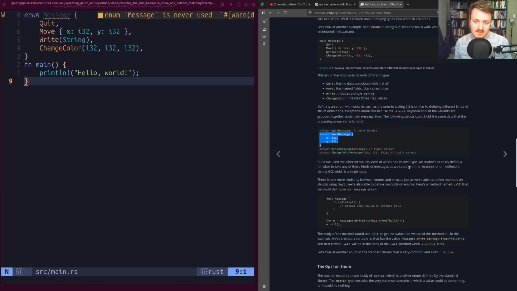You could have this MoveMessage struct. MoveMessage has a couple of i32s named x and y inside of them. Struct WriteMessage takes a string, so it's a tuple struct. Struct ChangeColorMessage with 3 i32s is a tuple struct. But if we used the different structs, each of which has its own type, we couldn't as easily define a function to take any of these kinds of messages as we could with the Message enum defined in listing 6-2 with a single type. There is one more similarity between enums and structs.